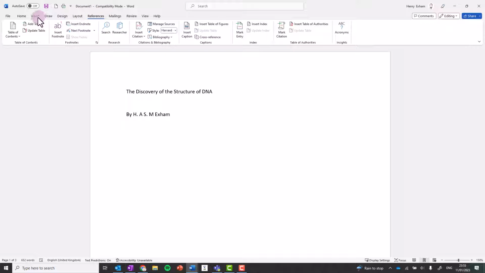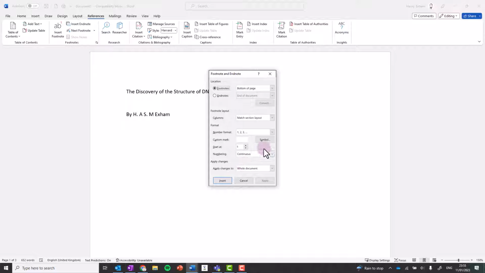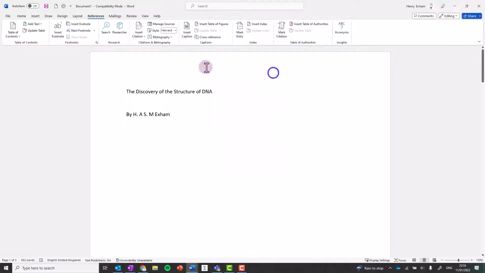Within each of these tabs you get groups. So here's a group, here's a group, here's a group, and the name of the group is at the bottom. Sometimes when you get advanced in Word, you might need to get into further settings. You'll notice that some groups, like Footnotes here, have a little pop-out button there, and that takes me into the really custom settings if I wanted to get into the detail. So look out for those buttons sometimes.